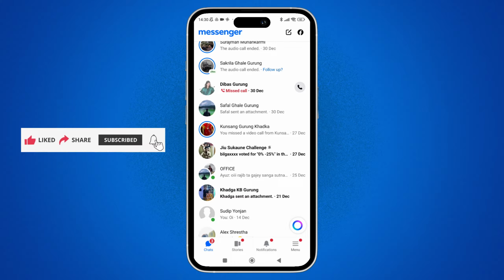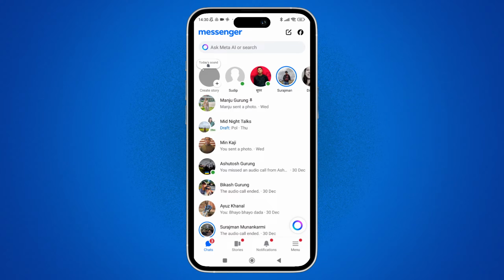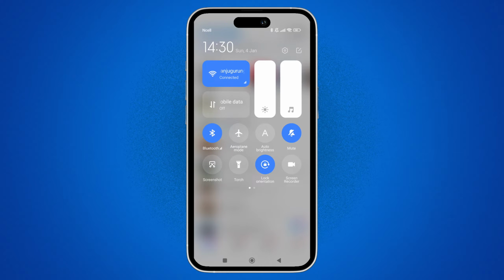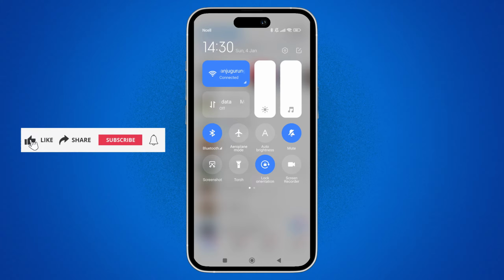So here, let's start with fix number one, that is to check your internet connection. Always make sure that you have a stable internet connection, or you can try switching between Wi-Fi and mobile data, because weak internet can trigger this error.